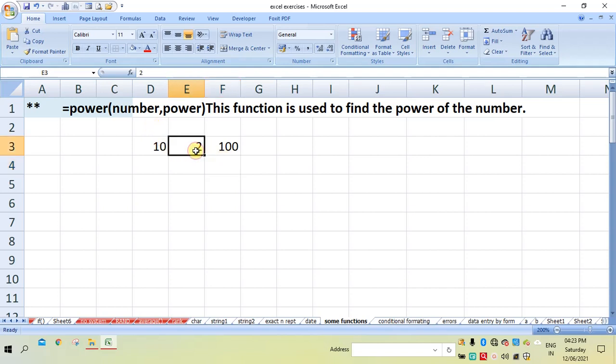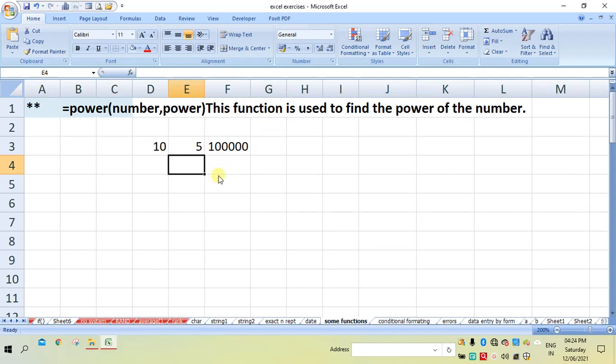Suppose I change 2 to 5, then it will be this much. Suppose I change the base to 2, then 2 to the power of 5 will be 32. So this way we use the power function.